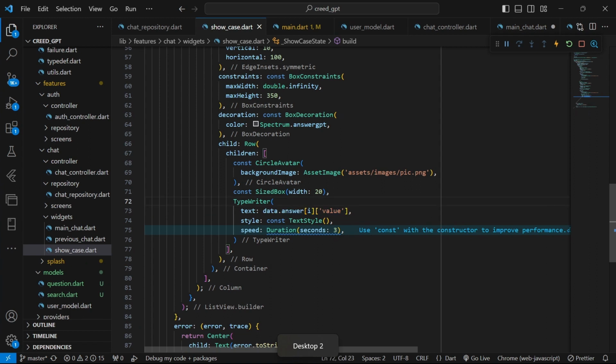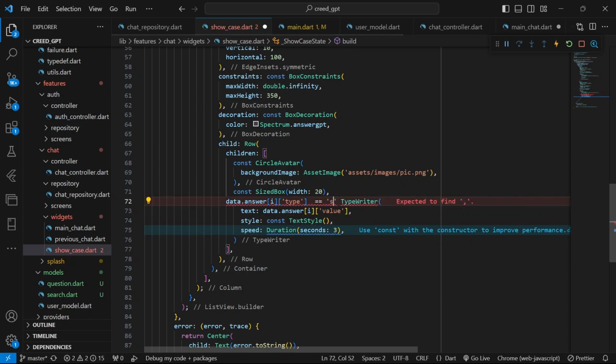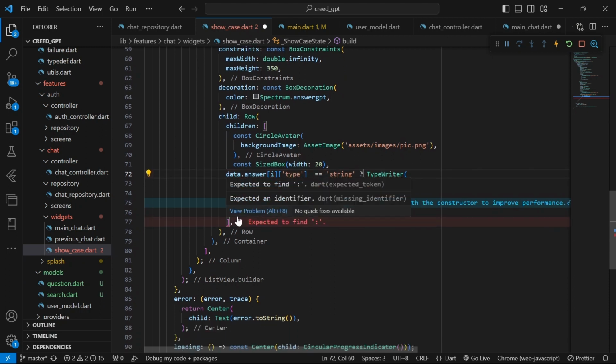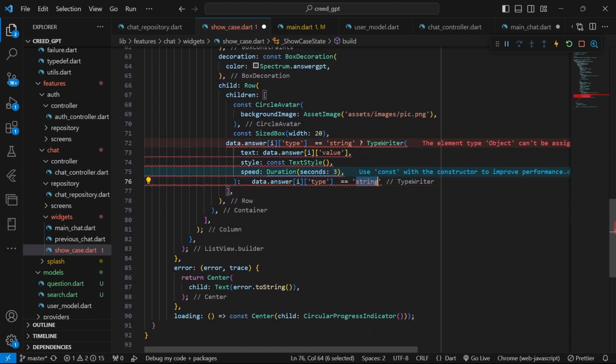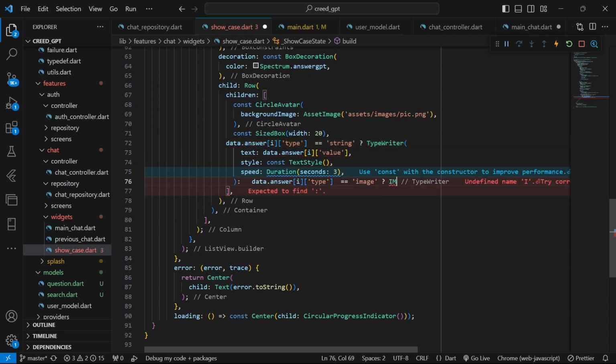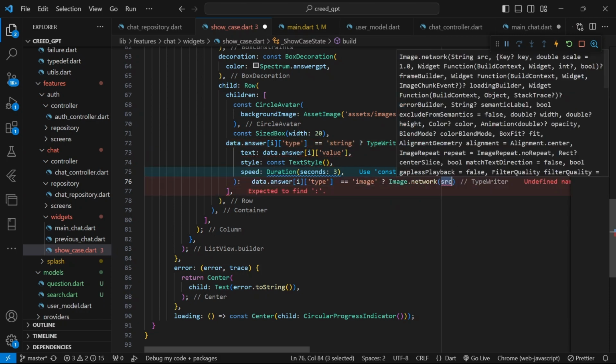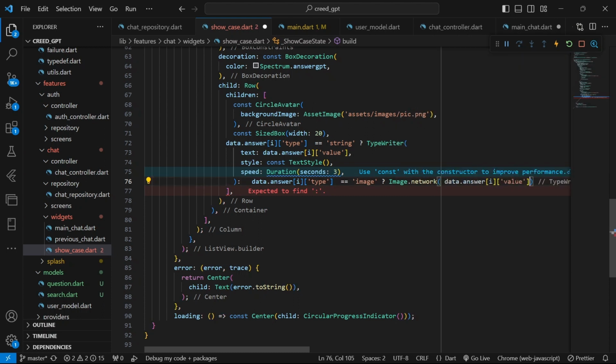And so all we have to do is come back to the main chat inside the showcase, where we are displaying our typewriter. We want to first check if our data answer type is equal to string. If it is, then I surely want to display a typewriter, but if it's not, then I want to check again, but I want to check if it's an image. And if it is, I want to display an image.network where we would have data answer value. Awesome. And there, I want to check again.